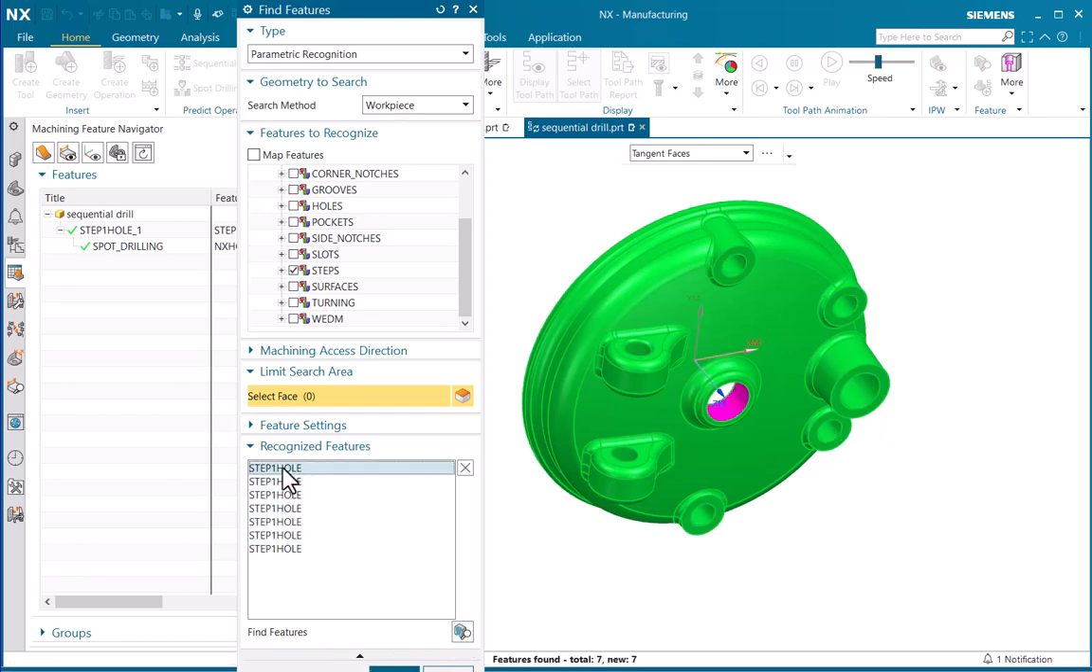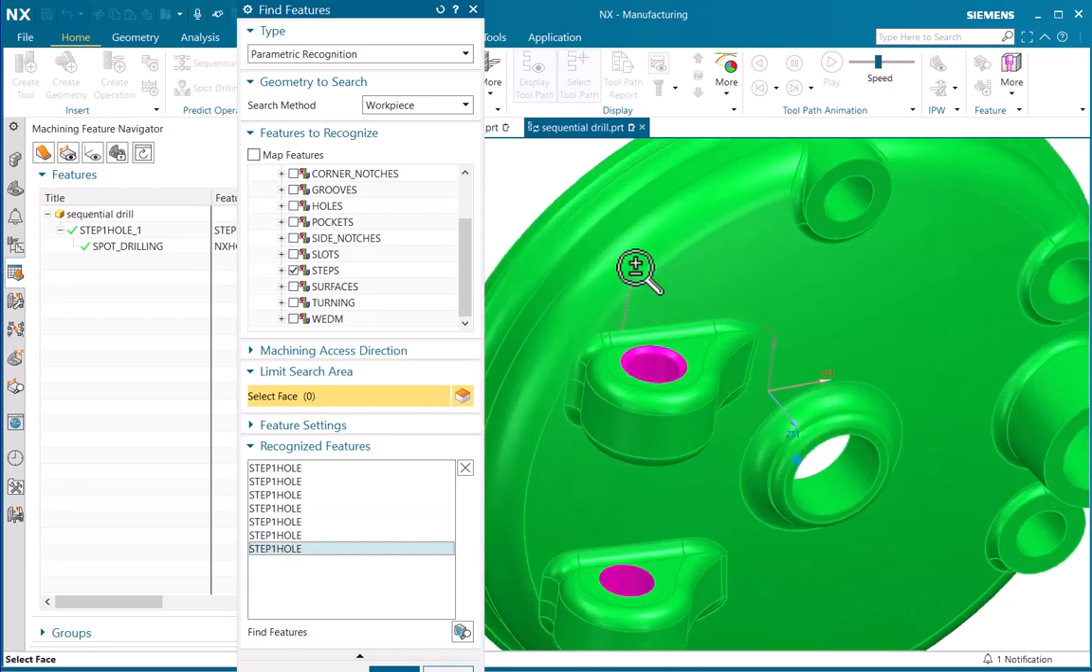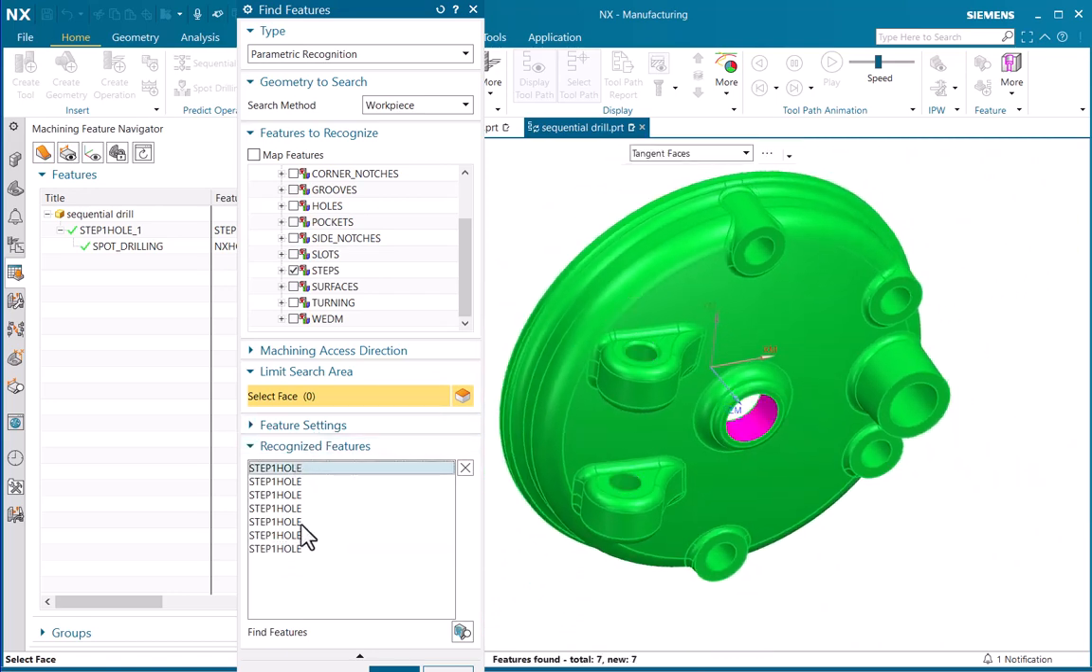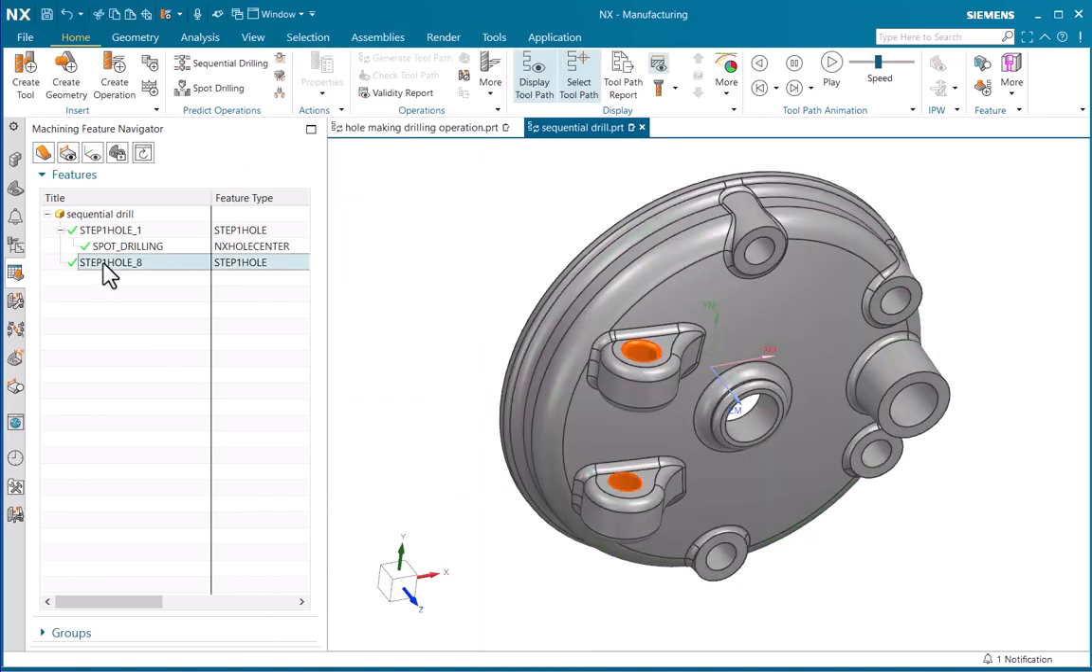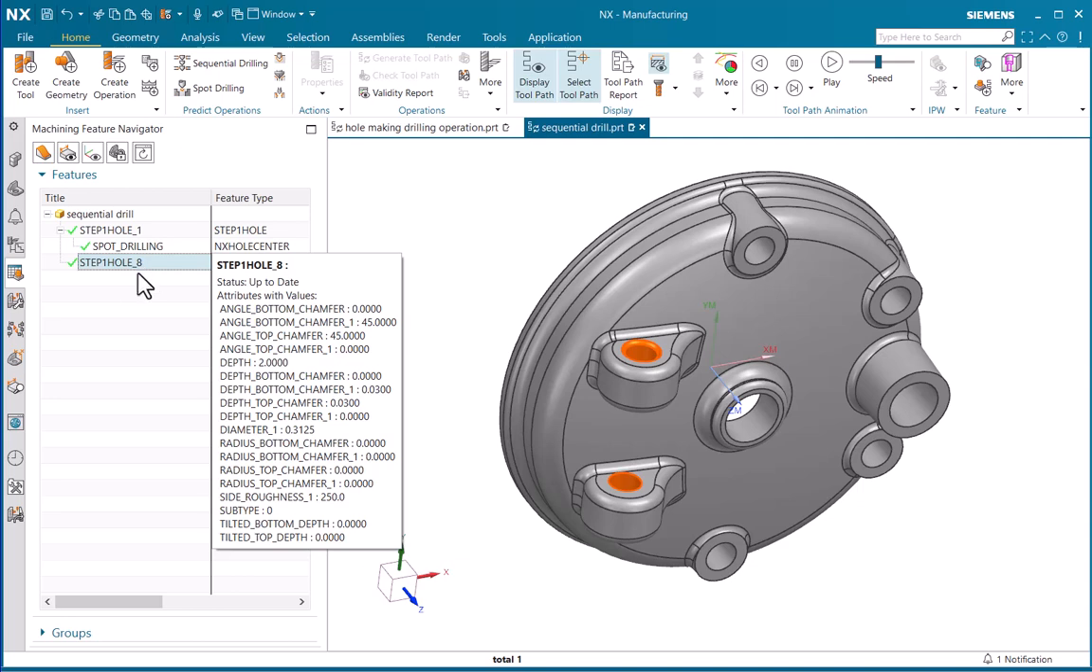see here, whatever holes are available in this part are shown here. But we want only this sequence, that is the last one, step P1 hole, which is also highlighted in the geometry. So I will remove all the other holes from our sequential drilling, as the remove option is available. Here we want only step 1 hole as our sequential operation. So click OK. After clicking OK, see here, step P1 hole 8 is created.